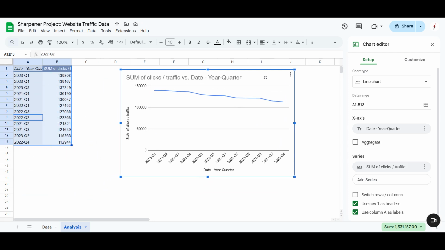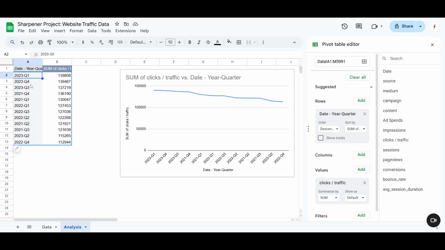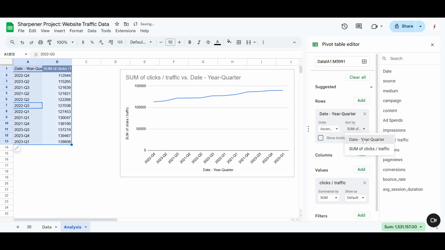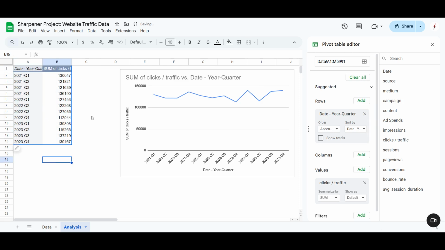But Google Sheet was not smart enough to sort this exactly, because this is the order that we gave it. 2023 quarter one first, then quarter four 2023. It is a bit randomized. So I think we'll again sort it on the basis of column A. Alright, so now the date is also plotted correctly along with the values, and we see that there's not such a good growth as far as the traffic is concerned.